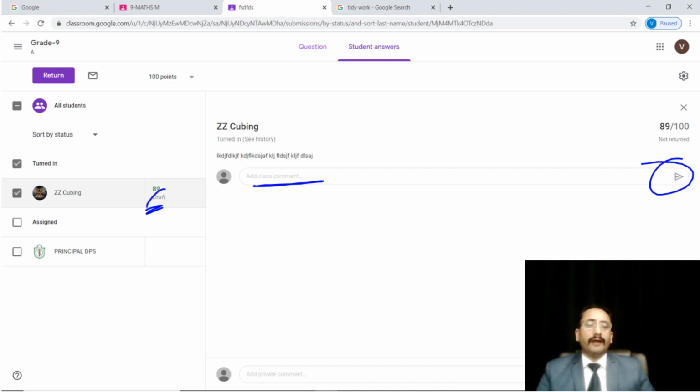Now this is saved in draft only. Child cannot see the marks till now, because it is saved as draft unless you click this return button. The marks will not be sent to the child, and marks will not be counted till the return button is pressed. Before you press the return button, see here it is also showing not returned. So you have to click the return button to give these marks to the child.